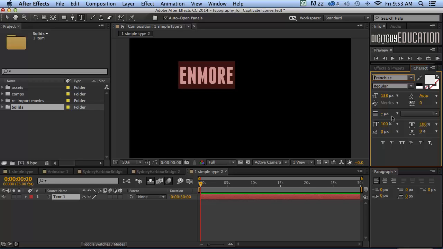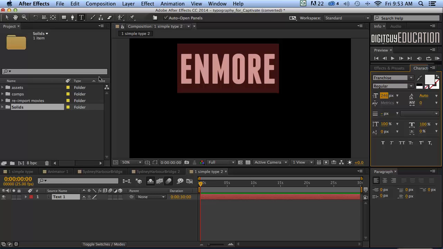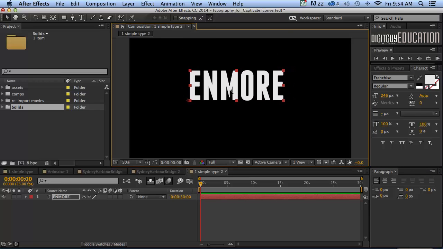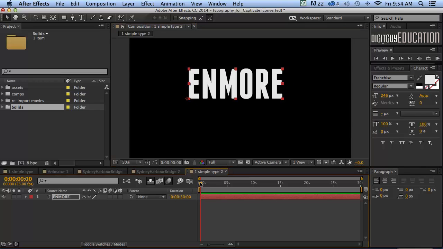Okay, now I want to make it a little bit bigger, like this. And let's have a look at it. Put it in the middle of the stage here. I can click and drag it. Now, a thing to notice about it, it takes up the whole timeline, just like a still image does. Whenever you put any type like that, it'll take up the whole timeline.